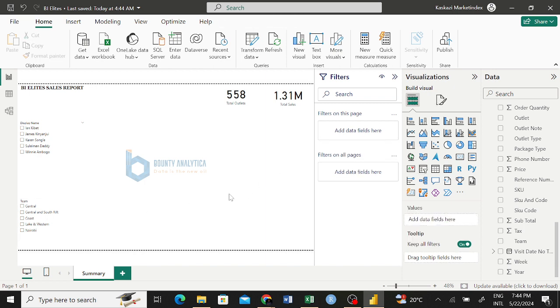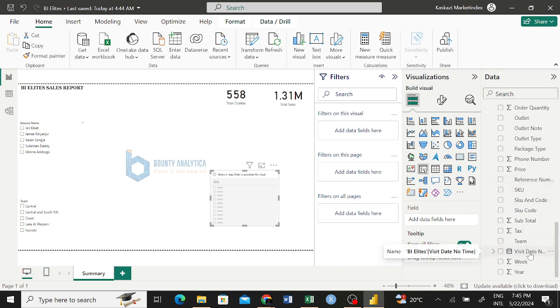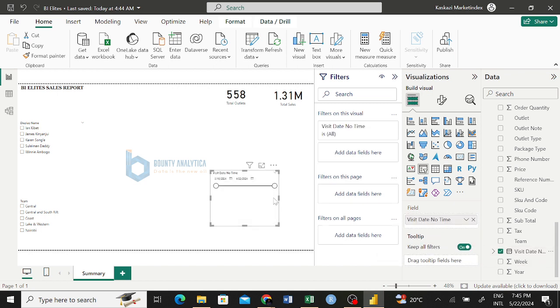Another slicer that is always very key is a date slicer, because you want to see your sales in a certain period of time. So let's pull in maybe a slicer again. So let's pull in this slicer and look for date. So visit date. There is this visit date, no time, the date that it was visited, and then we pull it in and put it there. So you can see now we have our date starting 15th.